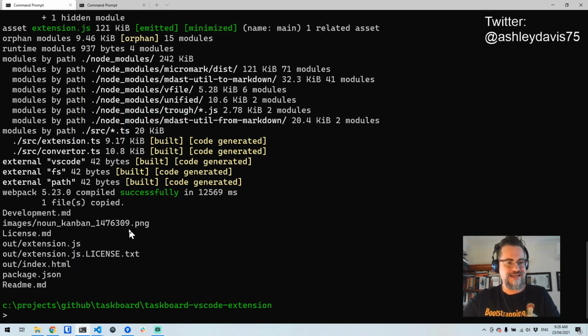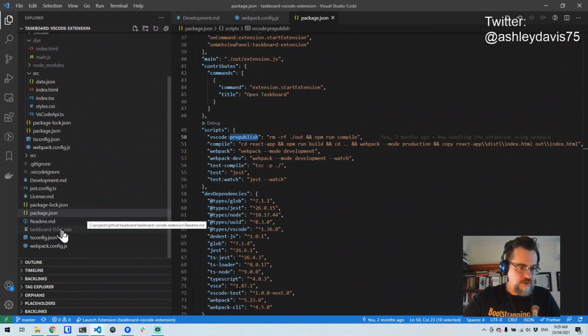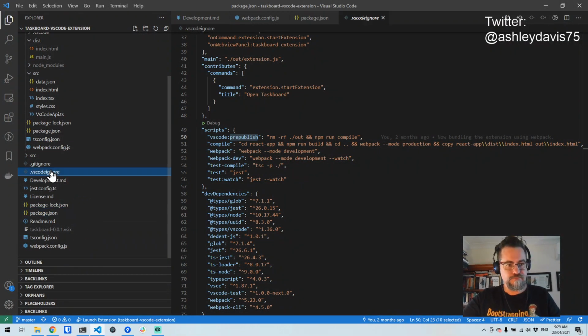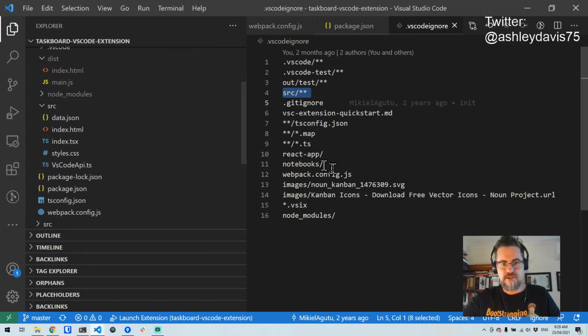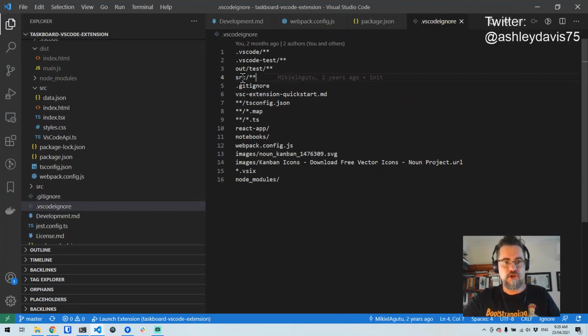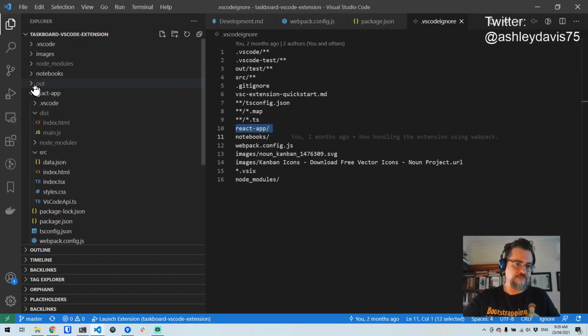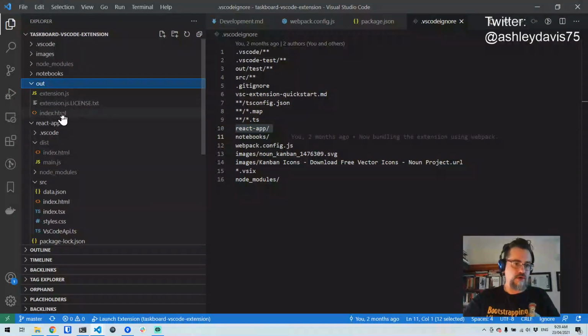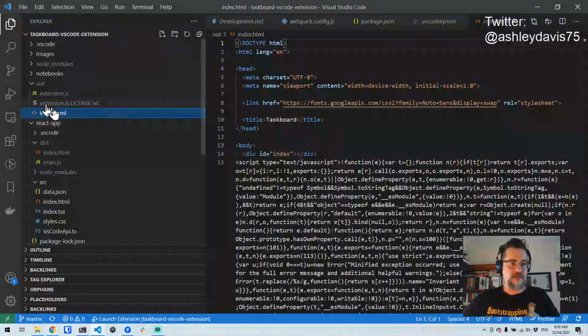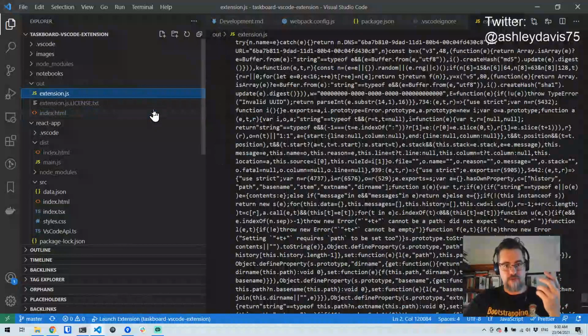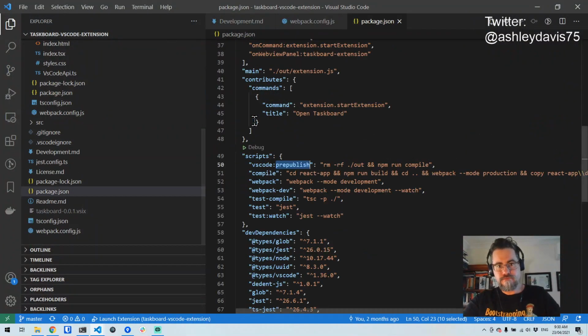So what I'm going to do is add that to my VS Code ignore file, so you see that here. There's already a bunch of stuff in this file, including everything in the source directory, which is where the TypeScript code lives, and everything in the React app as well, which is where the source code for the front end lives. I don't want to include any of that. I only want to include the things that are in the output directory, so if we look at the output directory here, the things in here are what I want to include, which is the front end, all compiled into HTML, and the actual compiled JavaScript code for the extension itself.